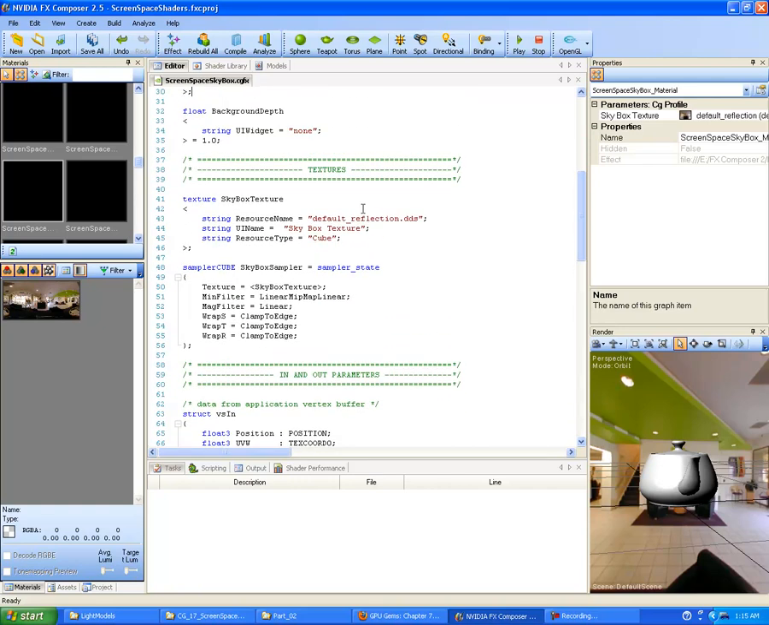Okay, so now we're doing our textures here, and we've changed something. It says texture here, and then we're going to call it SkyboxTexture, and then open less than sign, string ResourceName equals in quotes default_reflection.dds close quotes semicolon. Now this one matters. This is the same one you had from when you were doing your reflections before for your cube map, and it needs to match up with this, because if it doesn't, you're going to have a big problem.